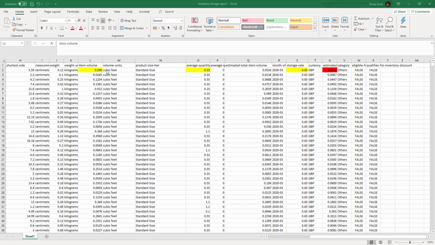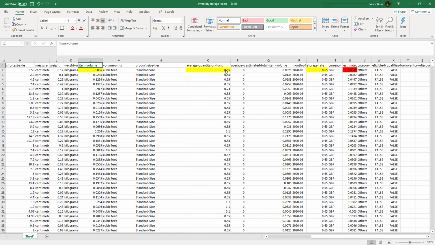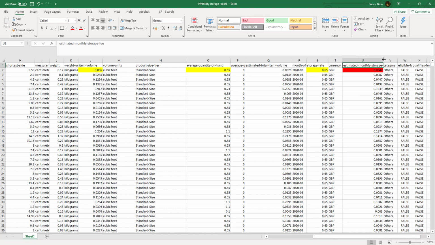So to work through this example in detail, in this case the item volume is 0.096 cubic feet. The average quantity on hand is 0.055, that's over the course of a month. The storage rate is 0.065 pounds per cubic foot per month. If you multiply this together, you get the estimated monthly storage fee of 3.42 pence.